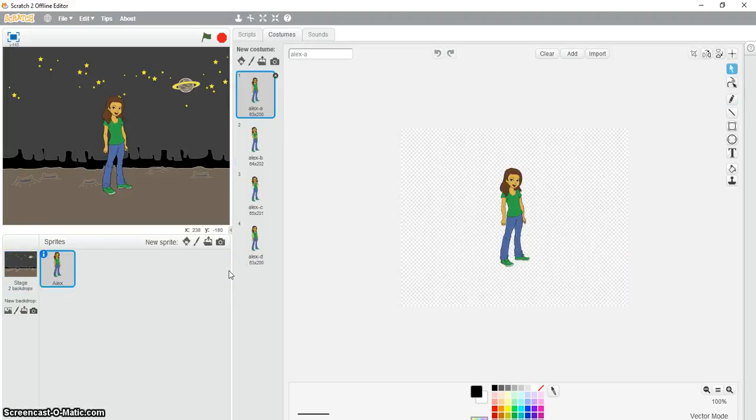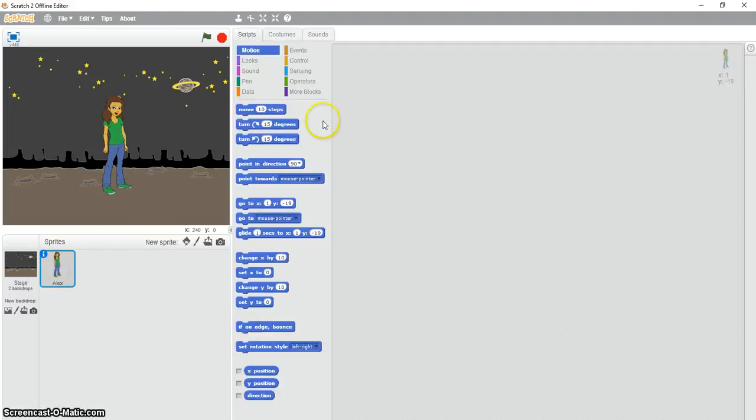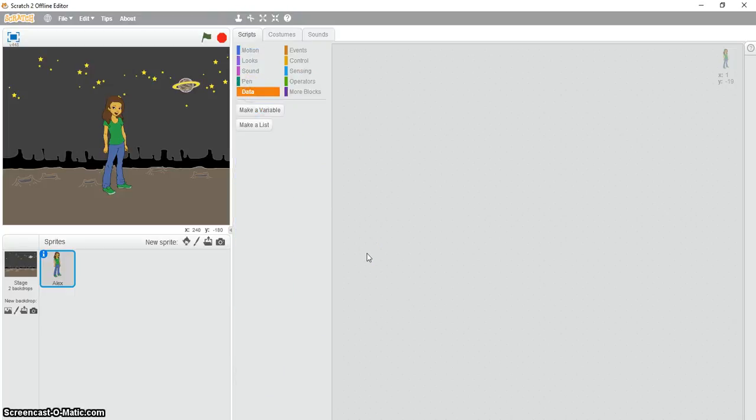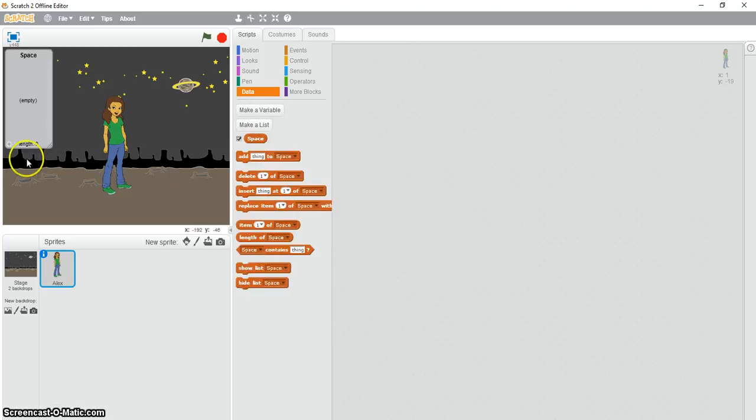What we're going to do is have 10 words flash up, and the kids have got to look at them and then try to spell them. To do that, I need a variable, so I need to go back to Alex. I need to go to my script, and I need to create some variables or data. They've got data here, and I want to make a list. So click on the list, and I shall call this list space. Okay, space comes up, and I can add to my list.